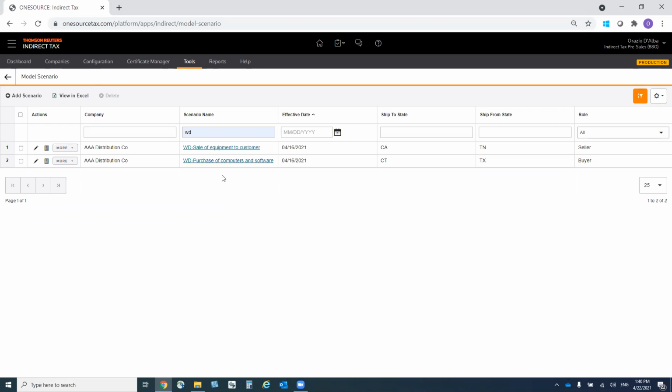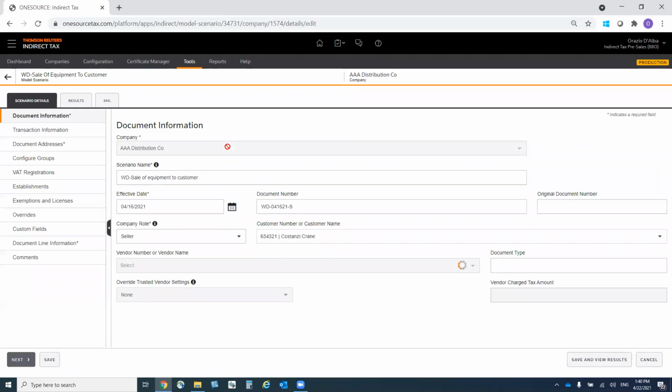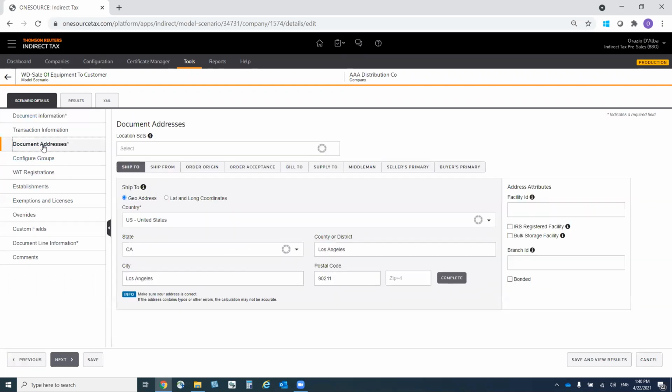Let's take a look at the first one, a sale type scenario. In this particular instance, I'm just selling some equipment to a customer. It's very easy to set up a scenario. You just give it a name, give it a specific date, give it some kind of document or invoice number, whatever the case might be, and tell it whether it's a buy or a sale, right? Enter some information such as the address. Let's say you're selling it to a customer in California, and it's coming from your Nashville, Tennessee warehouse, or whatever the case might be.